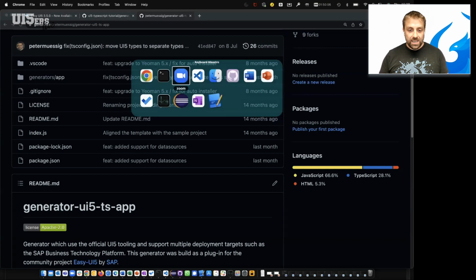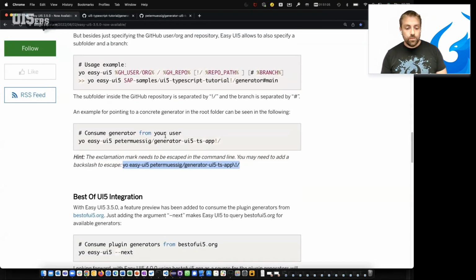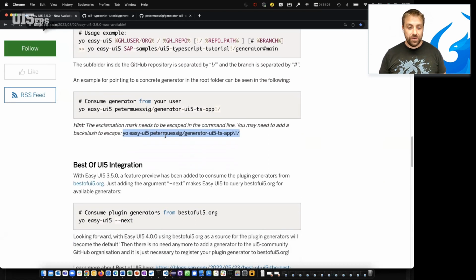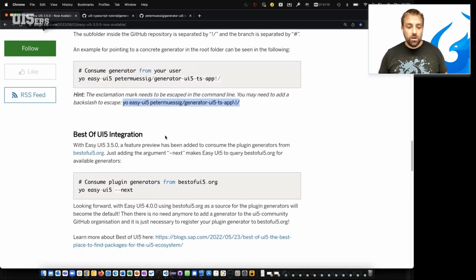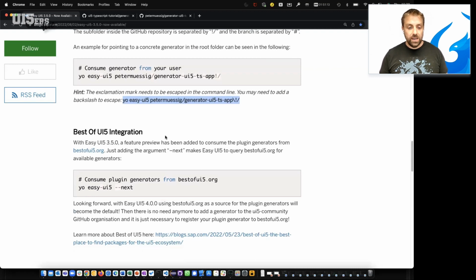And last but not least, there is another feature which I also want to show. It's the Best of UI5 integration, because the ultimate goal of Easy-UI5 should be that these sub-generators are not consumed anymore from the UI5 community. I think we noticed that this is a bit restrictive. You need to contribute your repository to the UI5 community, which is good because then we have a shared responsibility for that. So it also has advantages.